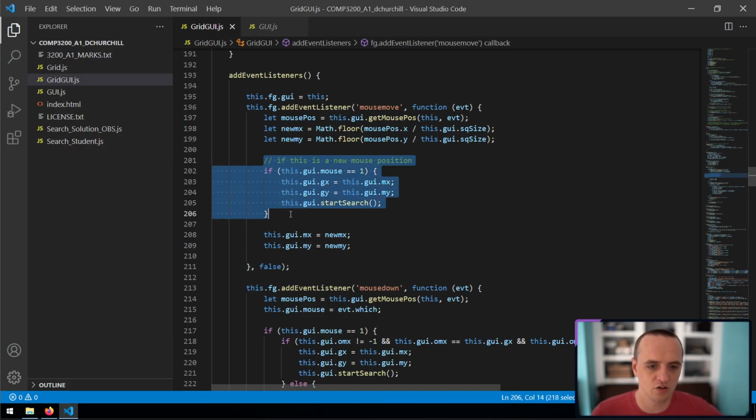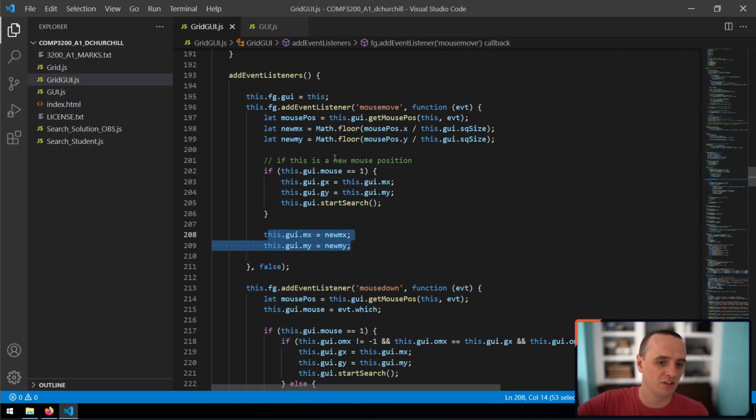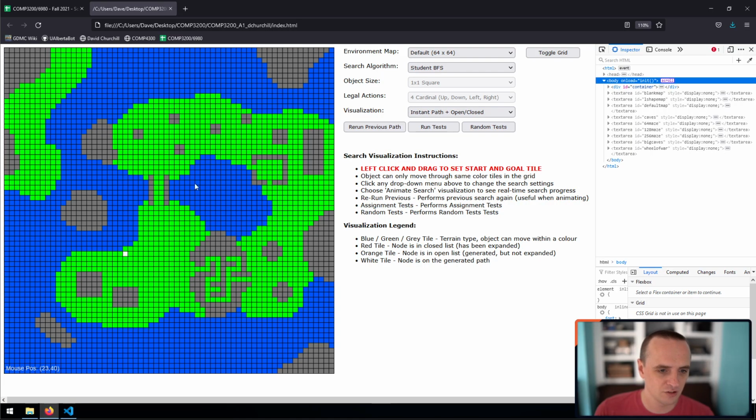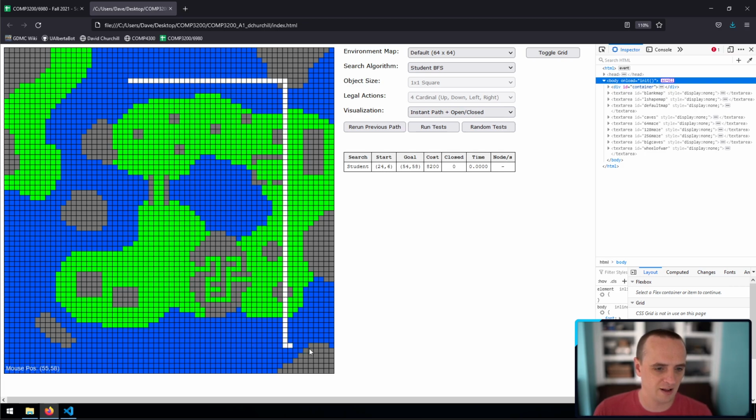So I say if it's a new mouse position, I'm going to set this up, and if my mouse is currently held down, then I draw this path and run a search. If the mouse is not held down, all I do is I draw this square. Okay, so that's how that works.